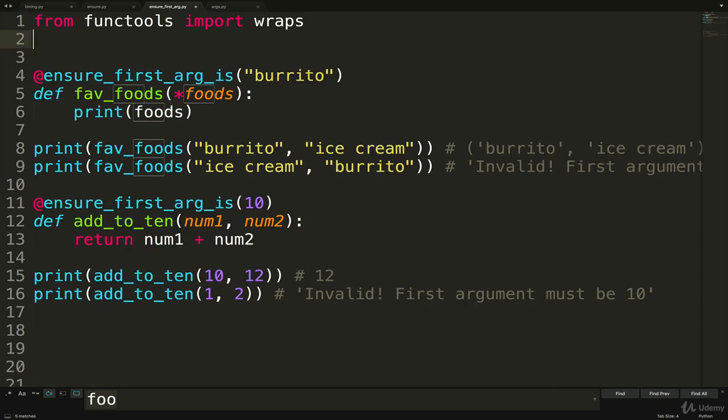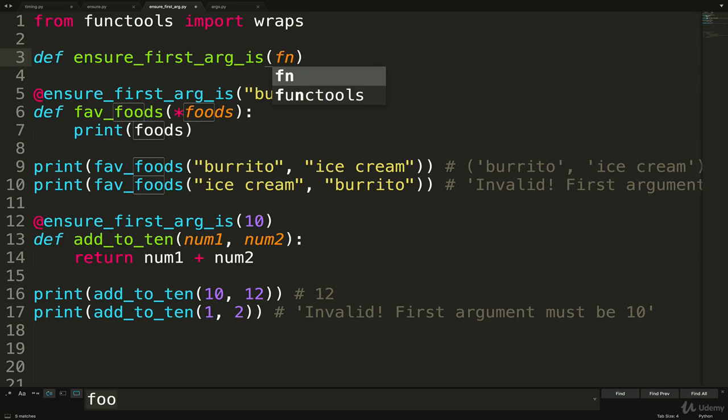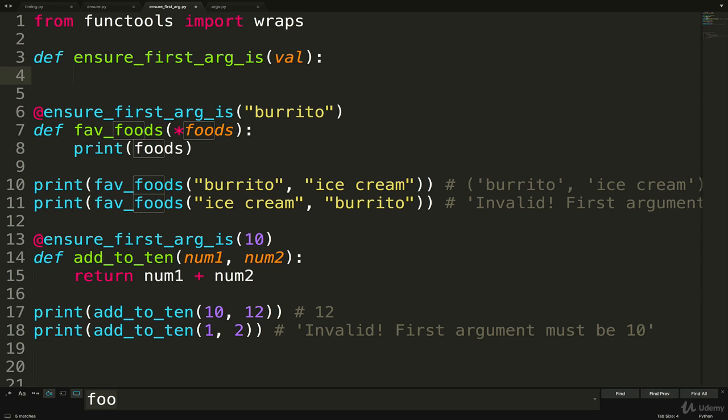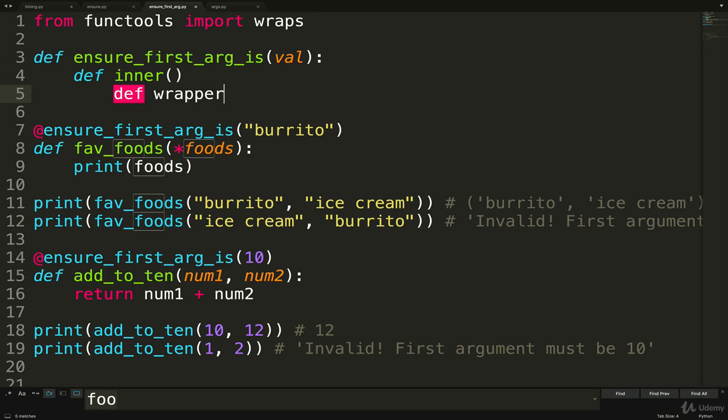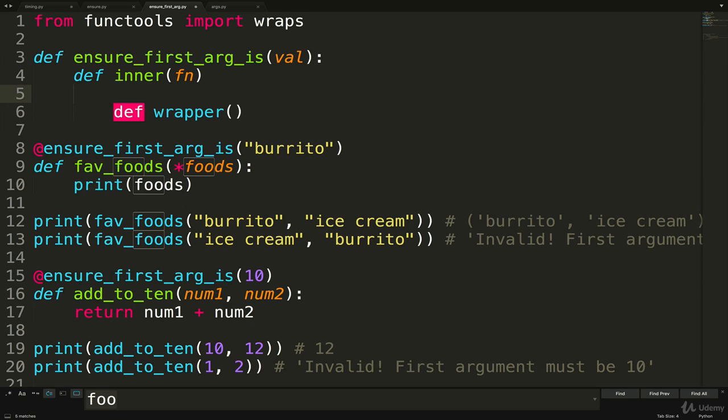First things first, we need to define ensure first arg is. That takes a function in. And instead of calling this fn, because it's not going to be a function that we're passing in, it's a value or an arg. Arg is probably not the best idea. Let's go with val. So this represents burrito, or 10. Then inside of here, we're going to define another function. We can call it inner. It really doesn't matter. And inside of that, we're going to define our wrapper function. So there's a lot. So inner is what will actually take the function. And we can add in our @wraps fn right there.